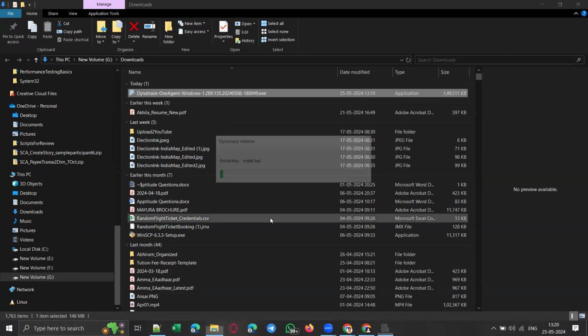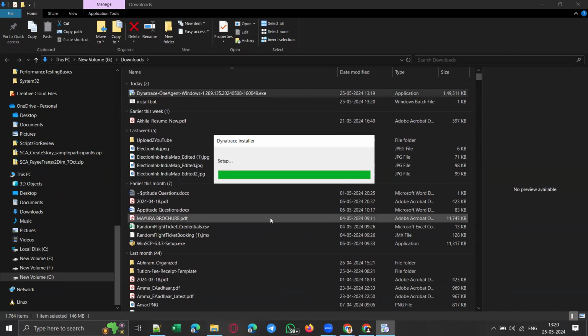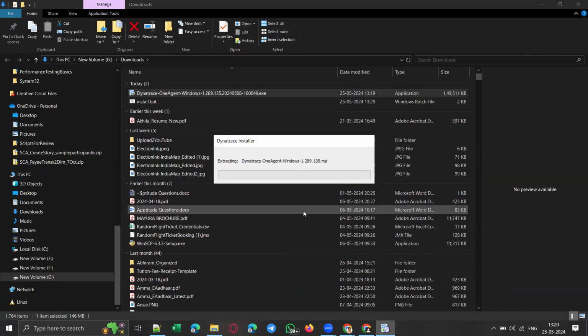So if I remember correctly, if you already have Dynatrace on your machine, it will simply upgrade it to the latest version. So it should not cause any issues. It is extracting that installer file.